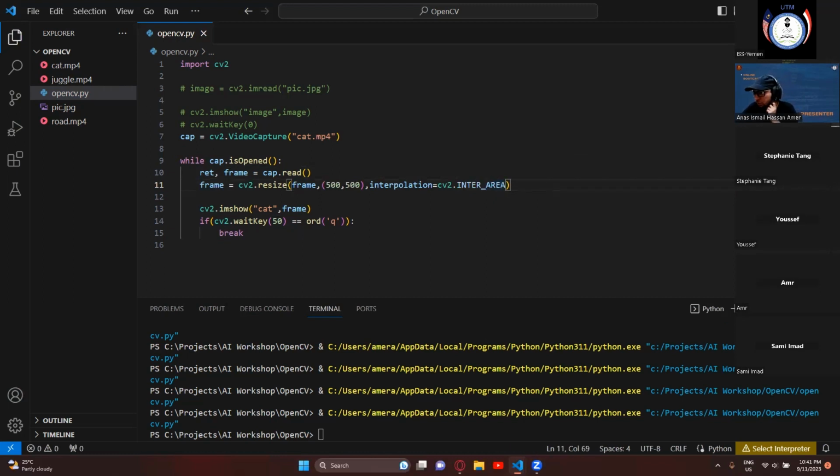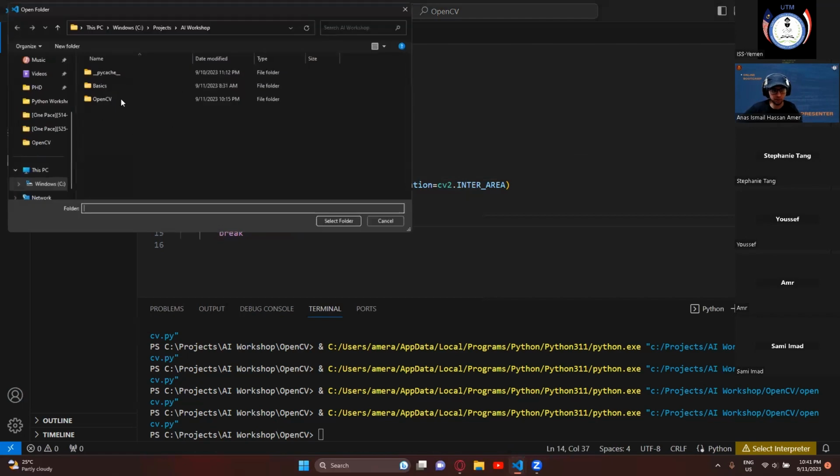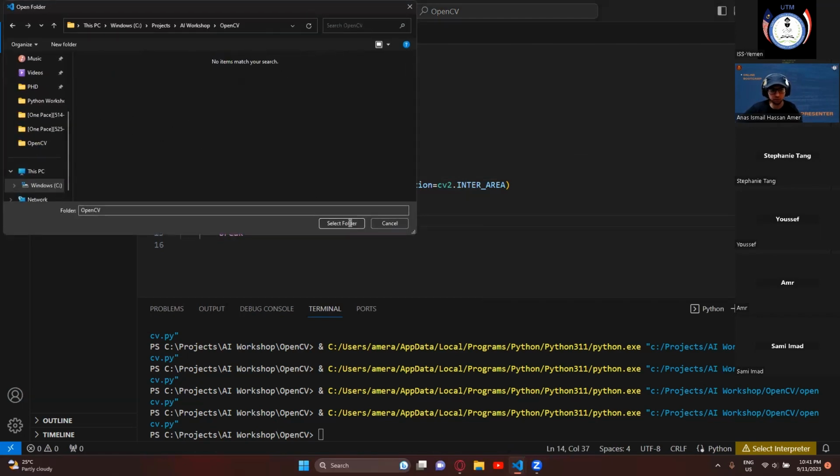Okay. When I ran the code, I got exited with code 0 and 0.32 seconds. Is there any other error other than exited? If not, then you might need to go to File, Open Folder, and select the actual folder that has your code inside.